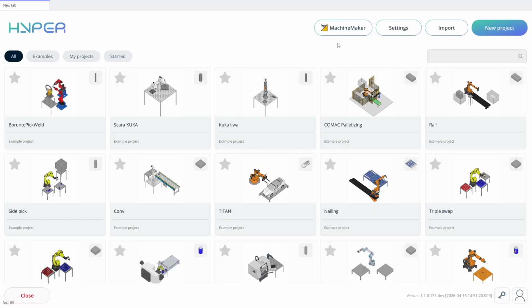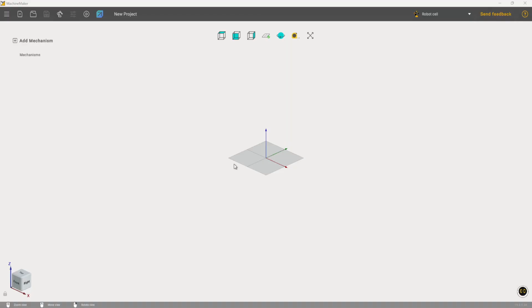Hello everyone. In this video, we will take a closer look at a specific process in the Hyper application where special care is needed to work in order to assemble the project. We will launch Machine Maker. In this application, we will use the mechanism library.